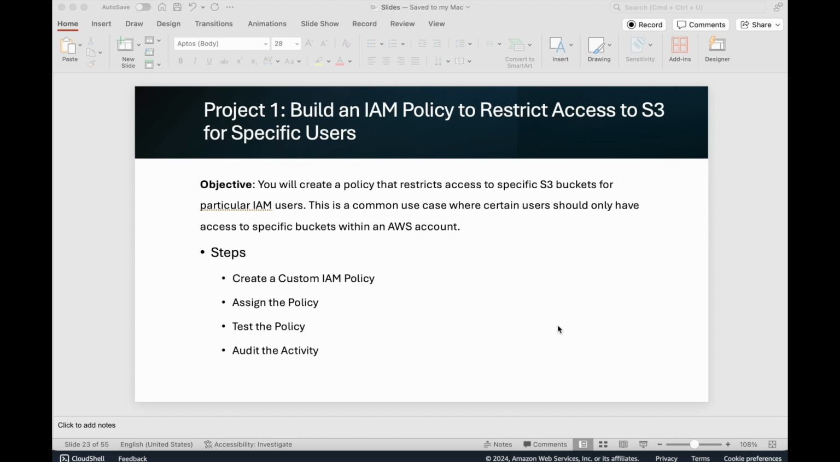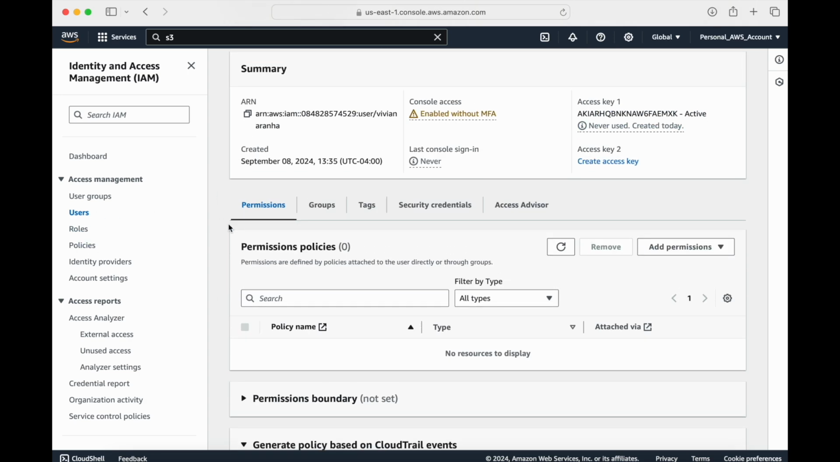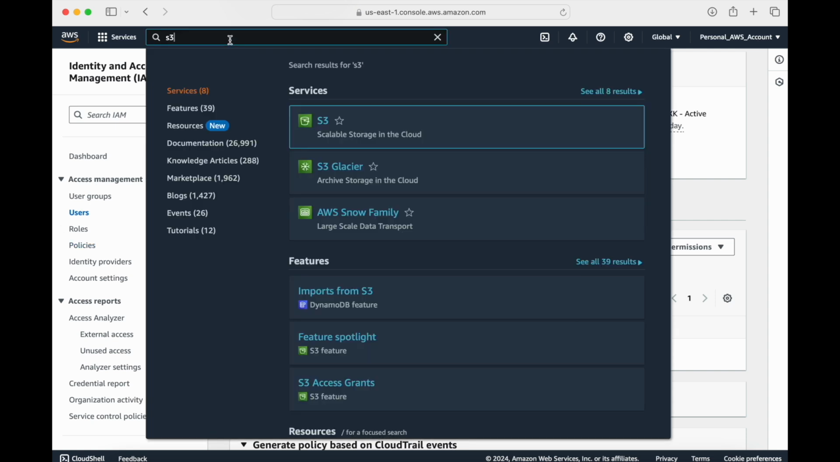So, create a custom IAM policy. I'm going to use whatever we did in the previous section for hands-on and continue from there. First, I'm going to create a custom IAM policy where we will make sure that a particular user has full access to one S3 bucket and denies access to all the other buckets. So first, let's create some S3 buckets.